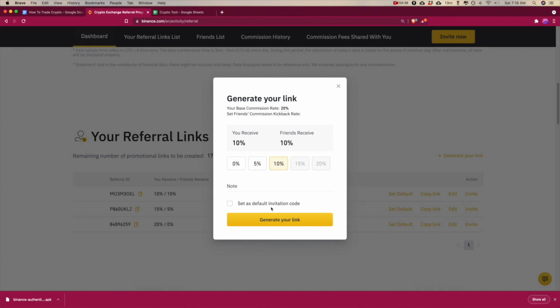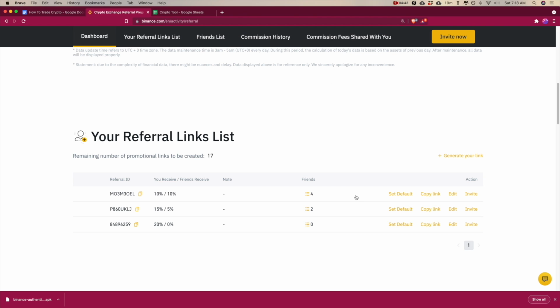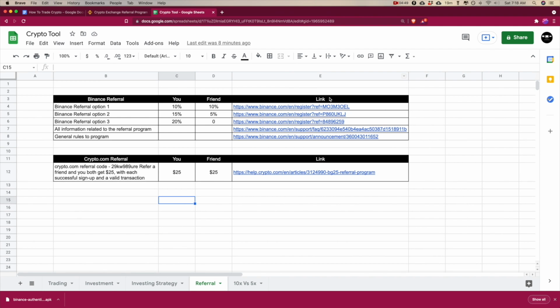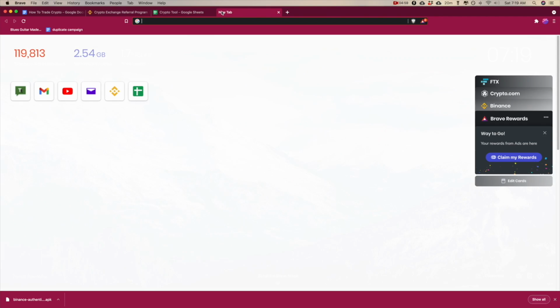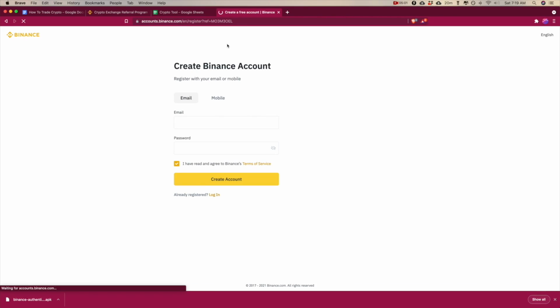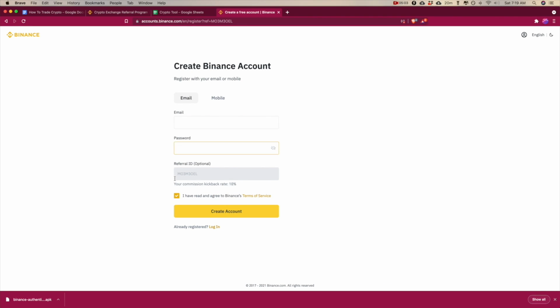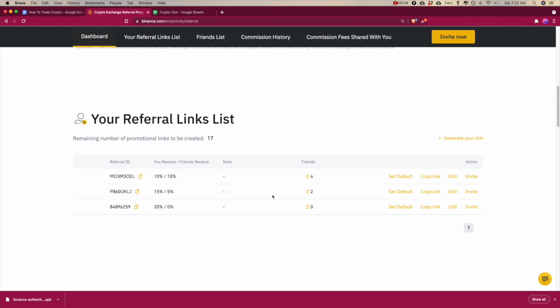And so basically, once you generate a link, it comes up over here. Then you can click here, copy link, and you can paste the link in the respective spot over here. If you send this link off to somebody, this is what they will see. So it's really easy to use. Let's have a look at how the commissions work.